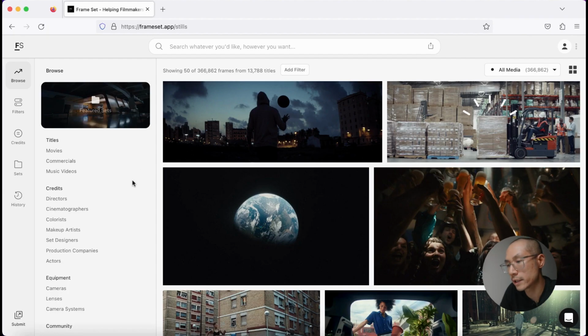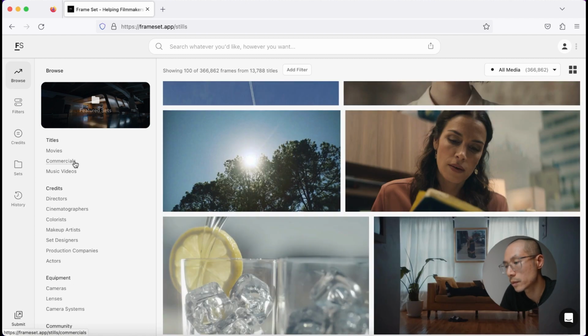All right, so we're logged into Frameset here, and you can see the interface is super intuitive. Basically you can browse, filter the credits for each particular project, create your own sets here, and then there's the history of what you've looked at. Over here, you can search for certain things. And then this is just the main page. So I'm going to talk a little bit about the couple of projects that I've used this for.